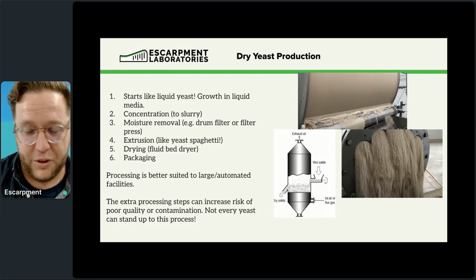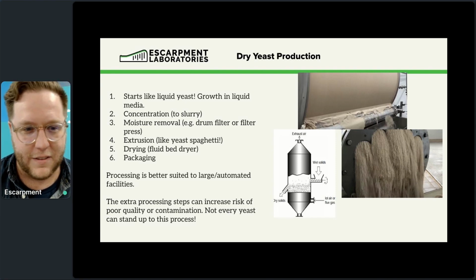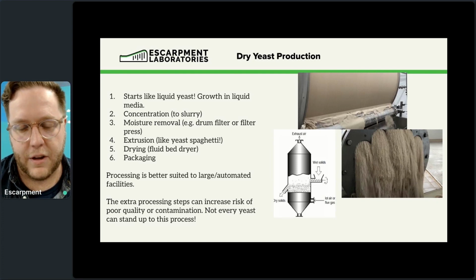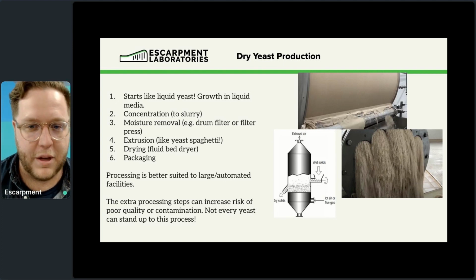They make these little yeast noodles. It goes onto a conveyor belt and kind of gets shaken up. And I think this is true for pretty much all dry yeast manufacturing. And then they dry it. So the common way to do that is a fluid bed dryer.